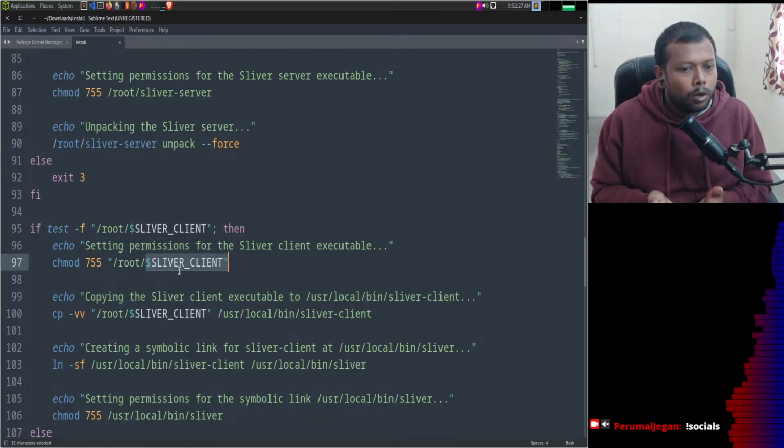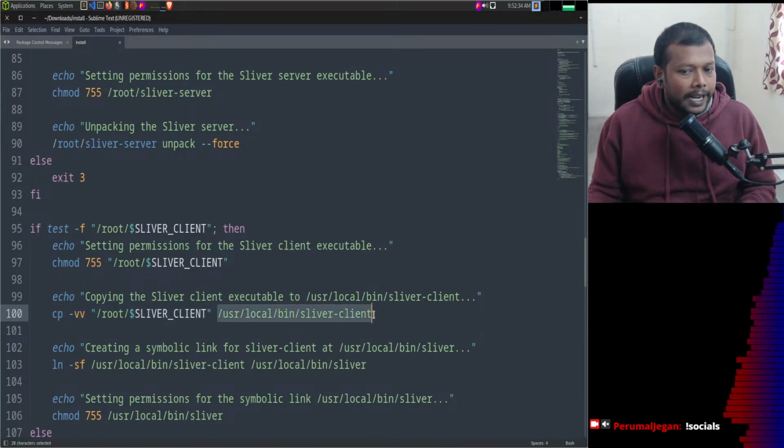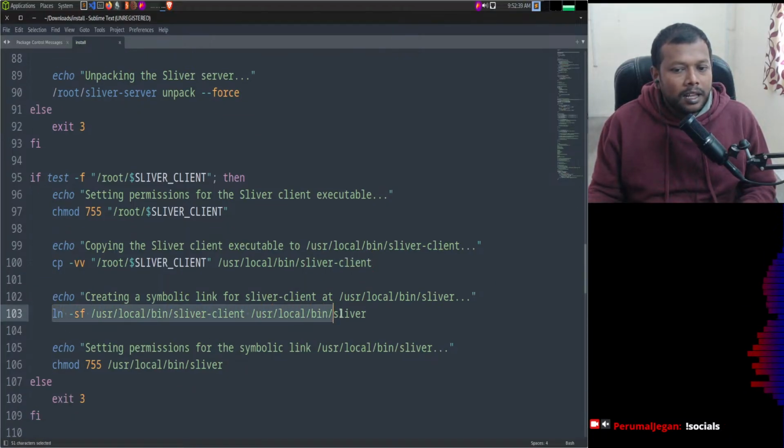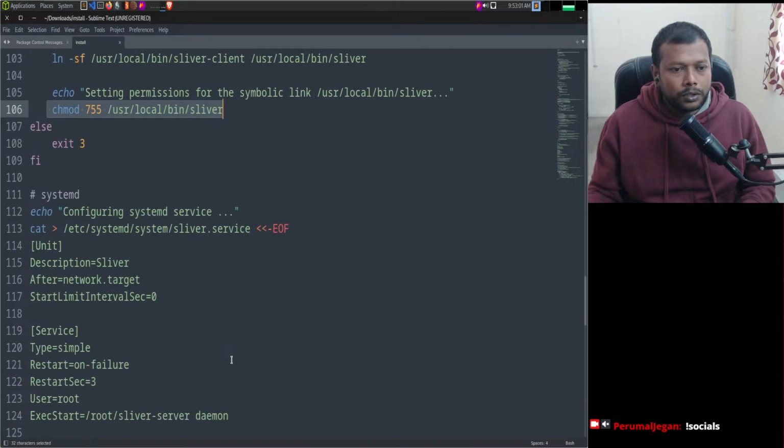And see this Sliver client, it gets copied into the user local bin directory in the name Sliver client. Then they are creating a symlink to this Sliver client, and it will be called Sliver. So whenever we call simply Sliver, it's going to execute this Sliver client. And for this particular symlink, they are also modifying the permission. So this is how they install it.